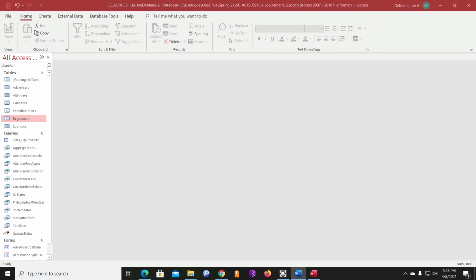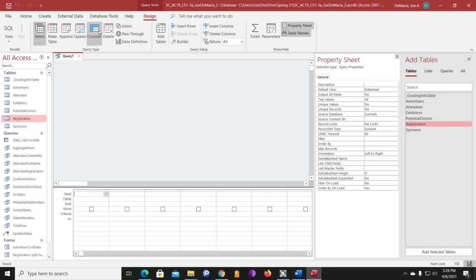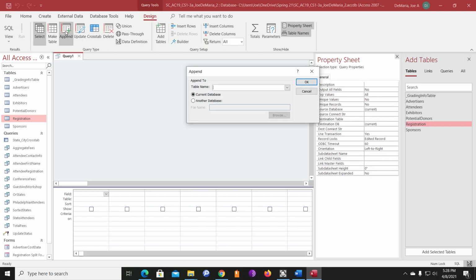All right. Now it says the potential donors table contains records that should be appended to the sponsors table. We are going to create an append query. Okay, so we're going to create a query. What kind of query? It's called an append query. We're going to append to the sponsors table.